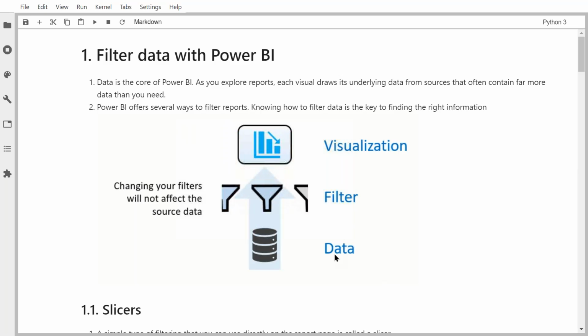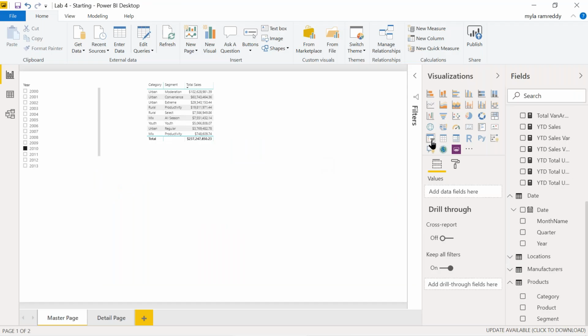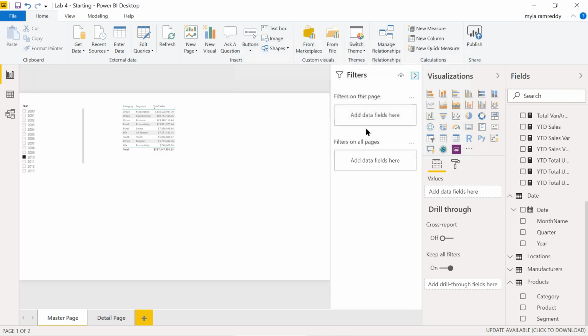Right, let us go for the next chapter. We have here filter data with Power BI. We have already learned two types of filters by this time. One is known as slicer filter. We learned about it. This is the filter slicer. Second, we learned about drill through filter. Apart from these two things, a dedicated filter pane is available. This is a filter pane. In this filter pane, there are three types of filters available. We need to learn about those things.